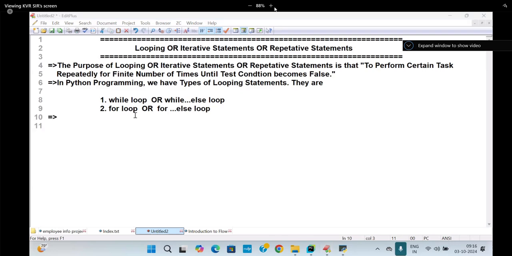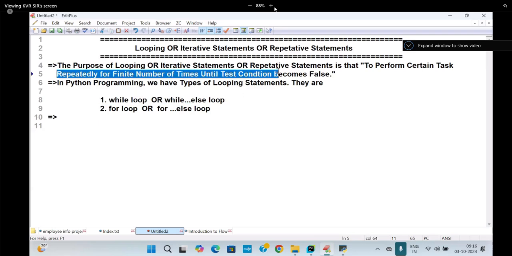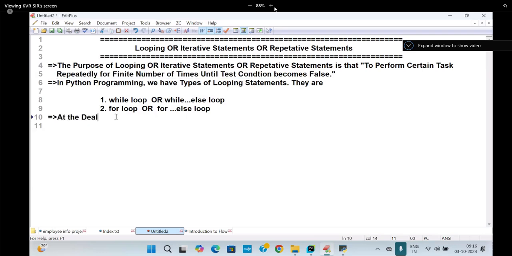Any person who wants to deal with loops, it's my advice to all of you: any real time task where you identify repetition, you need to follow three important tips. At the time of dealing with looping related programs, the programmer must ensure 3 points. These are solid points everybody must remember if you want to become perfect. What are those points? I am writing them one by one.